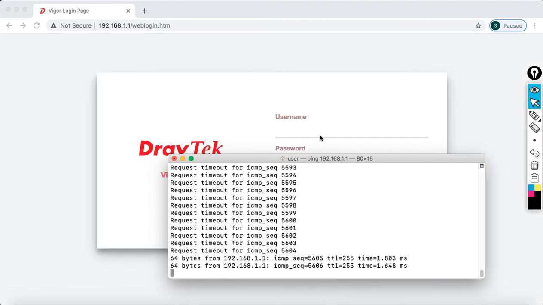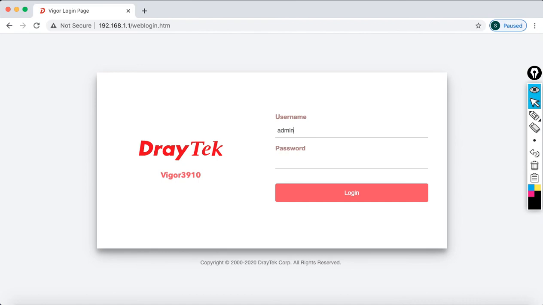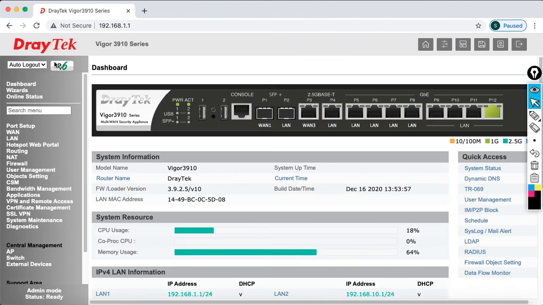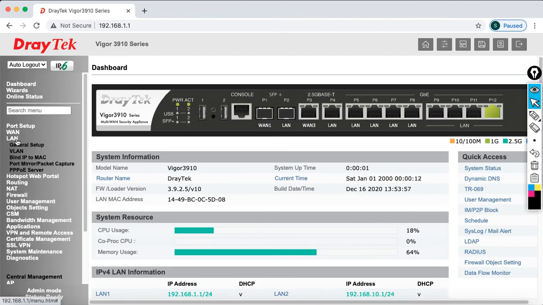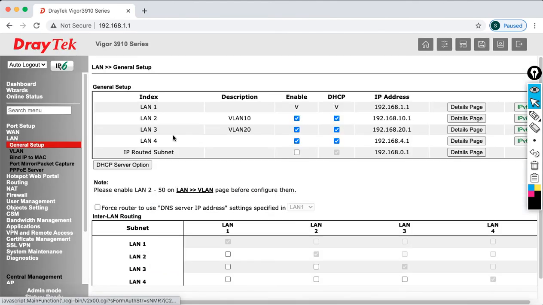There you go. It has come back now. Then just type the username as admin and the password. Then log in. Now go to the LAN. Then after that, click on general setup. You can see we have configured VLAN number 10 and VLAN number 20. And now I'm going to configure VLAN number 30.